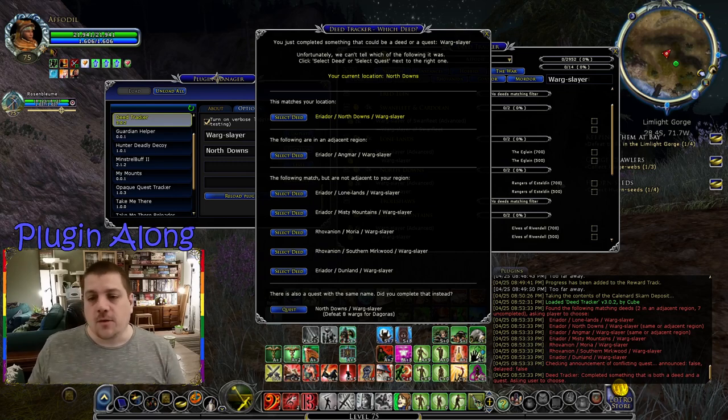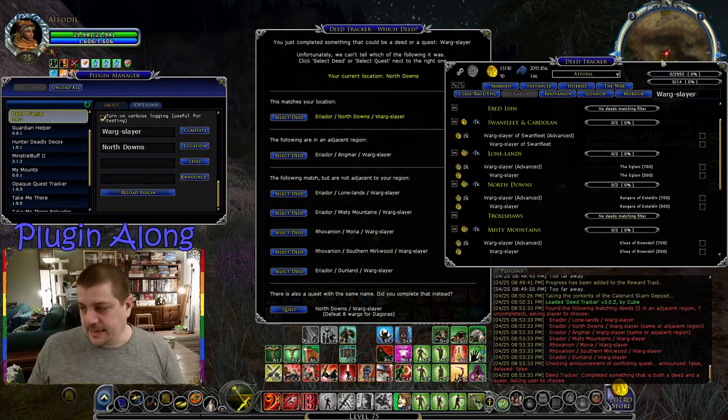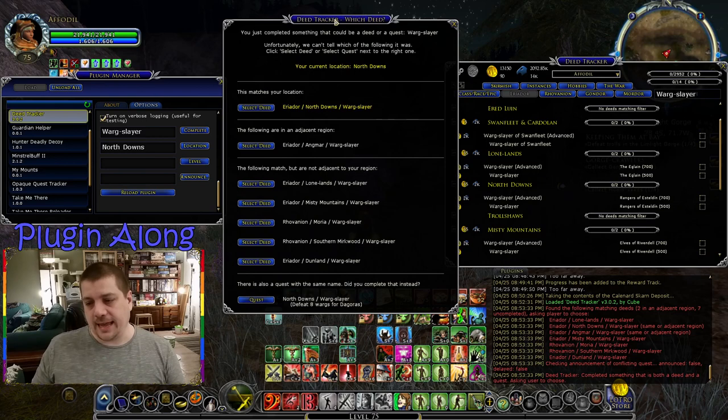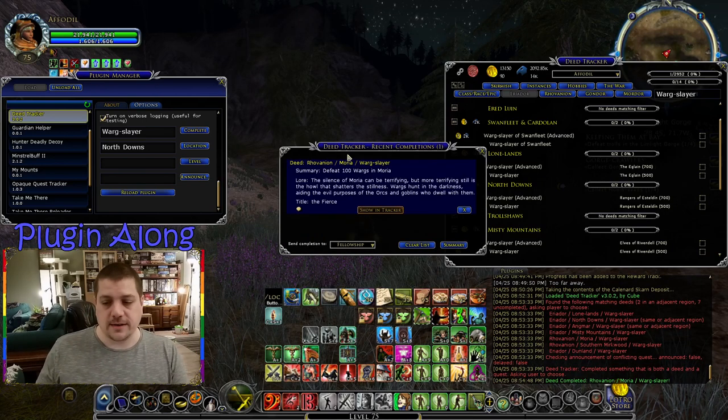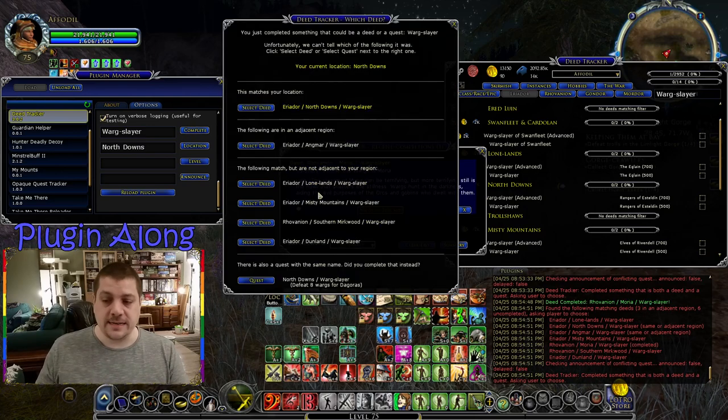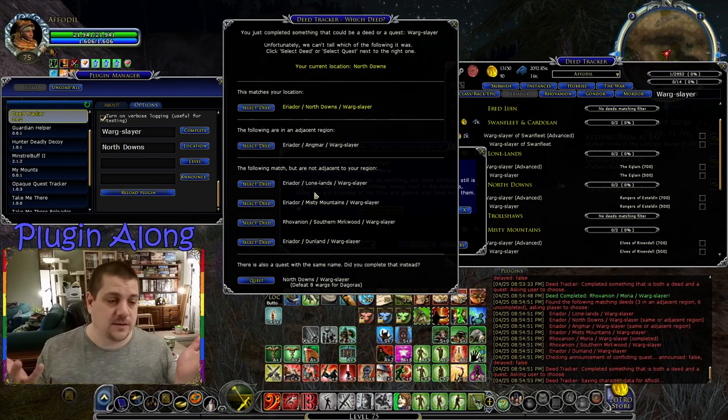Okay, so we need to complete a deed. The deed tracker will say, hey, here's all the deeds that could be given the ones that I know that you've completed already. So for instance, if we say, oh yeah, that was Ravani and Moria Workslayer, the next time we complete a Workslayer deed, that one is ruled out because we've already completed it.